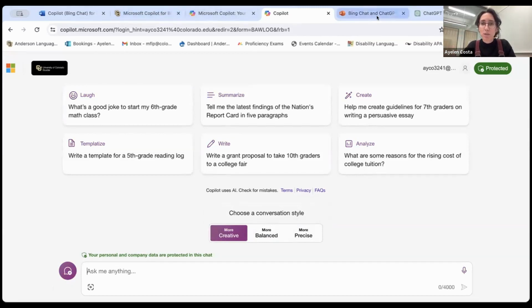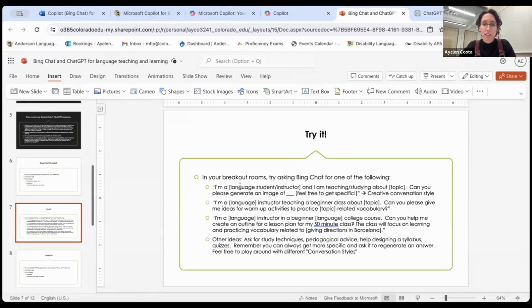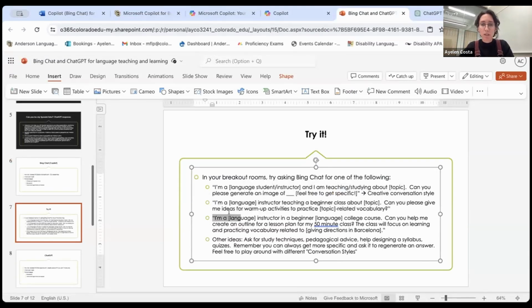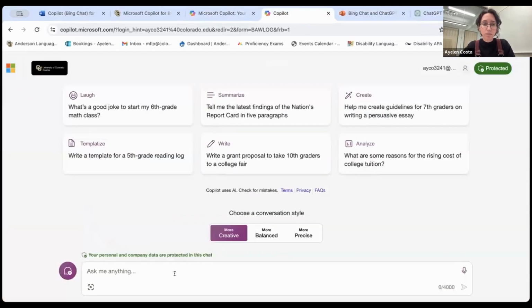I'm gonna go to here again, right? Once I put you in breakout rooms, feel free to please copy and paste any of these if you would like to, or come up with your own, right? So for instance, I'm just gonna copy one and paste it just to see what we get.